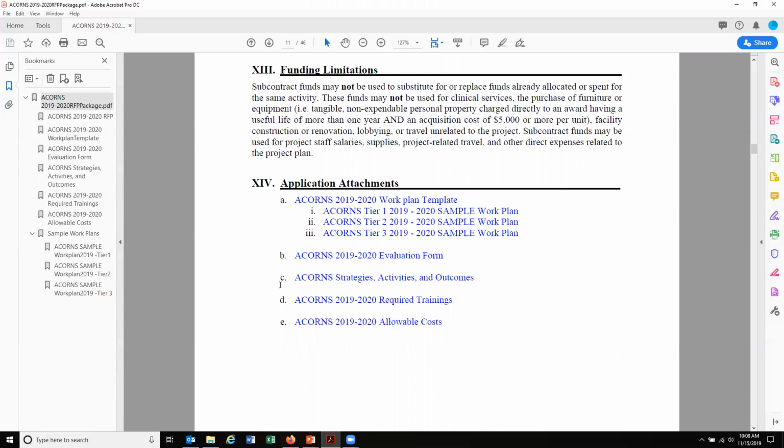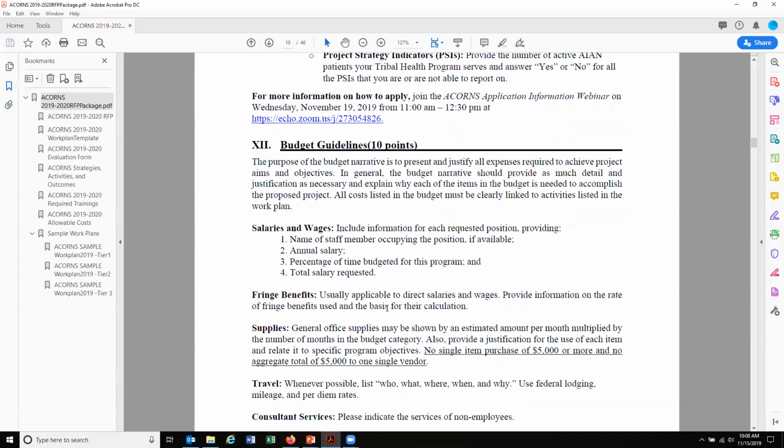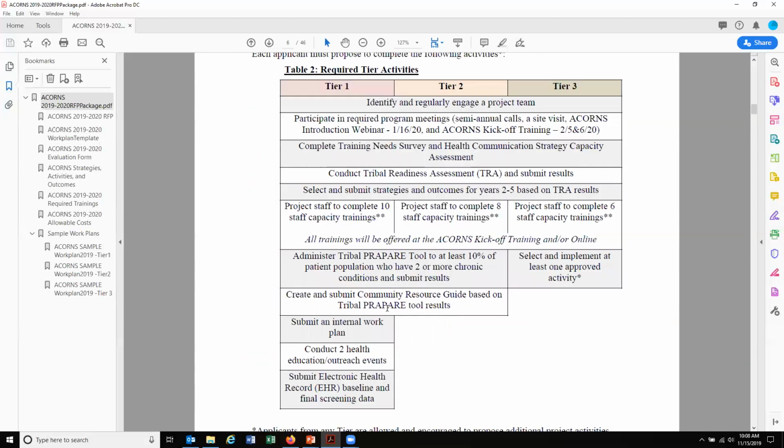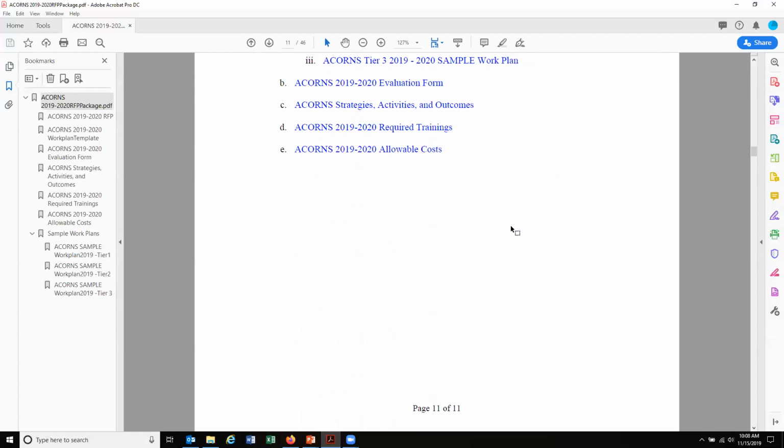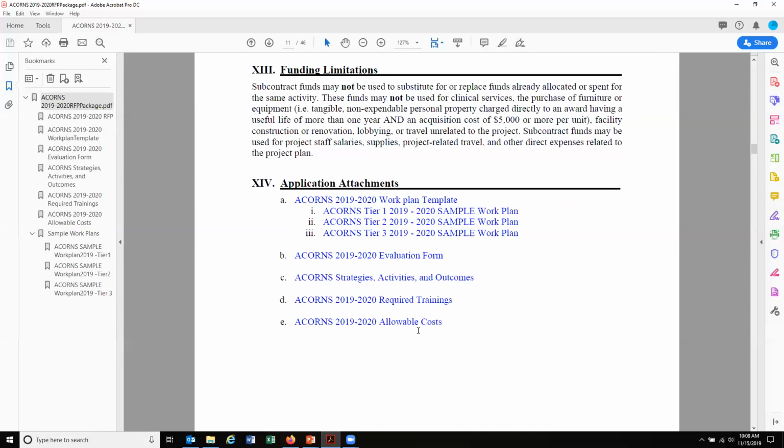The attachments C, D, and E are not things that need to be submitted, but they are resources that will be highly helpful in implementing and developing proposals for this project. That includes the strategies, activities, and outcomes. Attachment D lists the required trainings that you may remember are included here in project requirements. So that's a list of what these trainings are. And then attachment E is some examples of allowable costs and maybe some ideas for ways that you can spend funding.